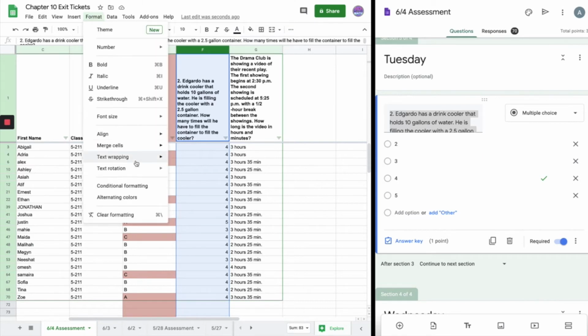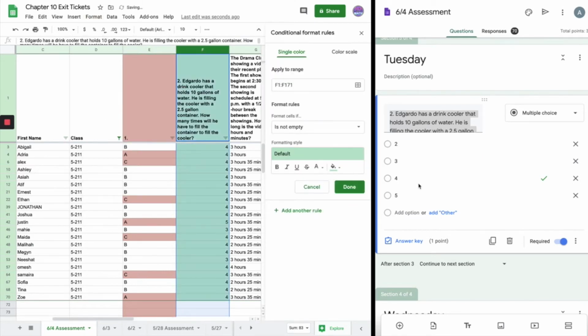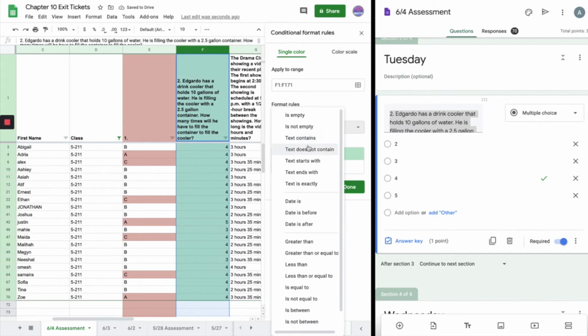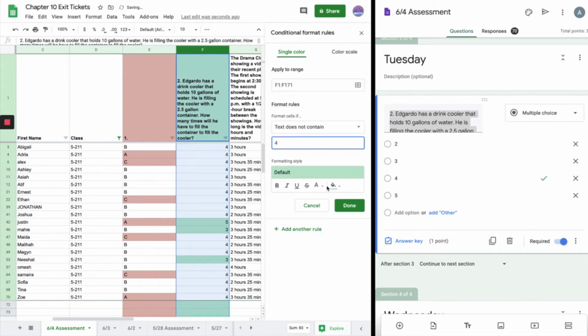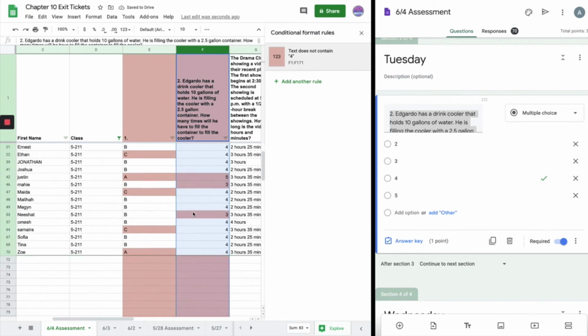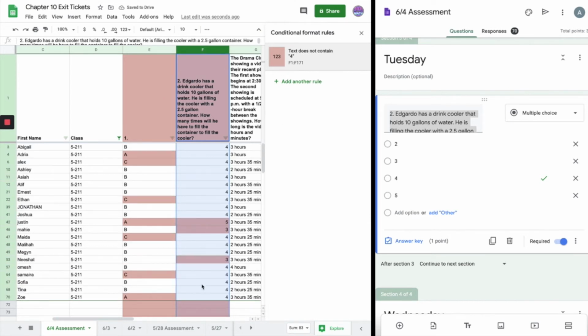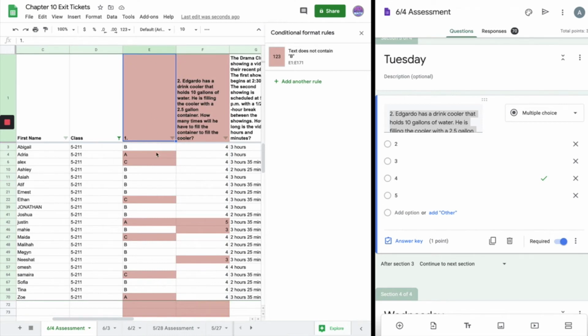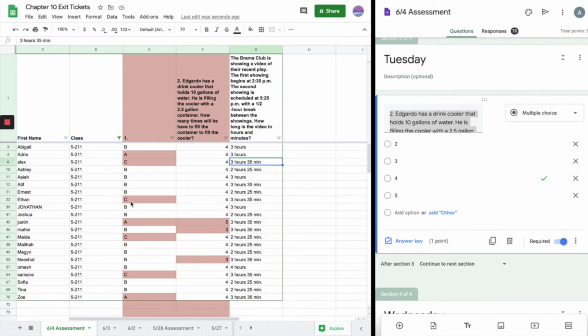I'm going to go to format, conditional formatting, and I said the answer was 4, right? So if the text does not contain the number 4, then I want it to be red because that is incorrect. And now I can see only 3 kids got that answer wrong. So I know that that's not too big of a deal. This one a little bit more kids got wrong, so that's something I definitely want to go over or pull them for small group. So this definitely helps when you're deciding who to pull for small group if you have this information here.